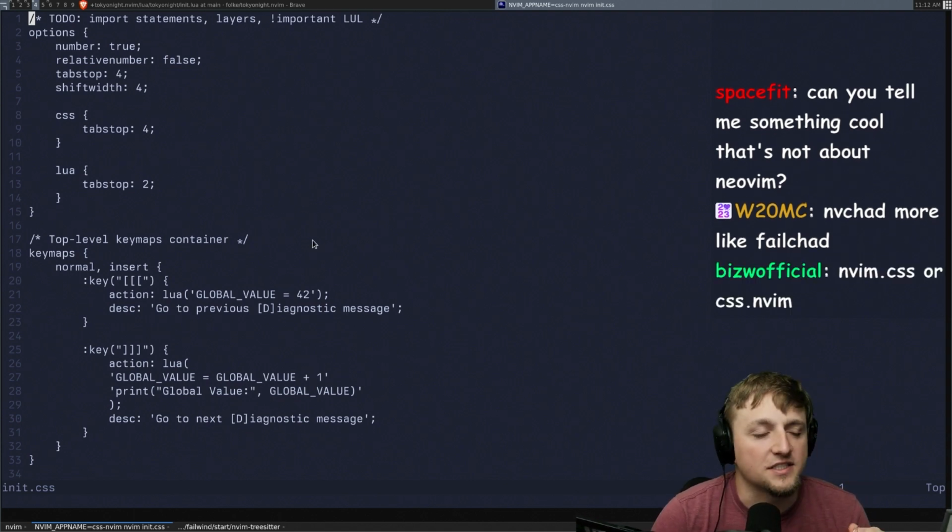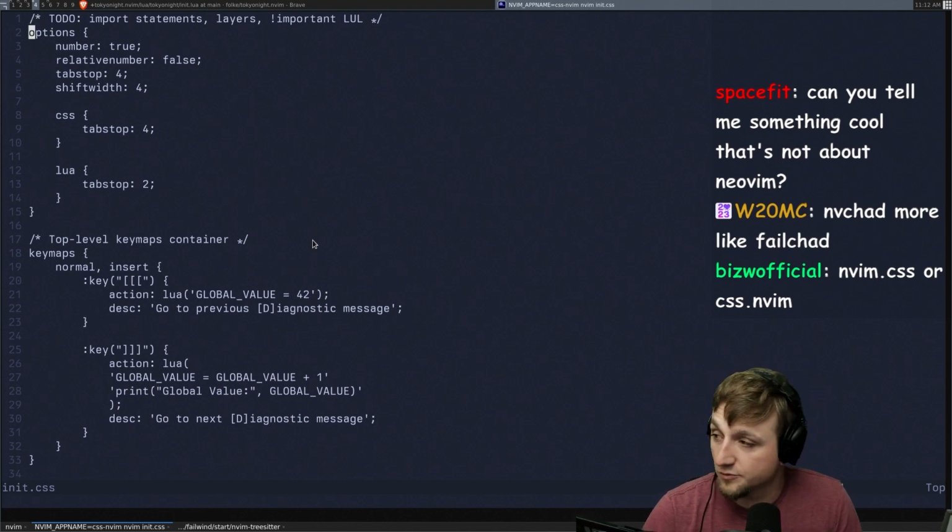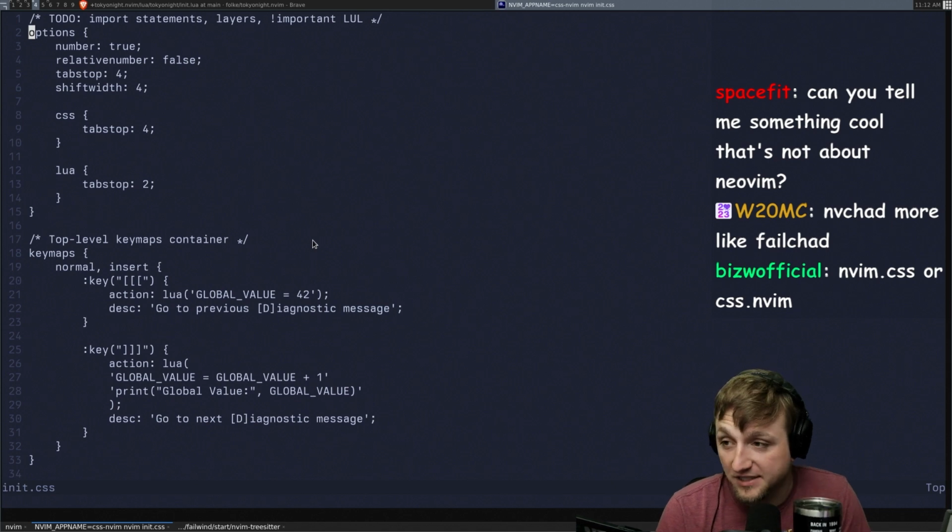Can you tell me something cool that's not about Neovim? Like what? We have a coffee company that's in the terminal. That's pretty cool.